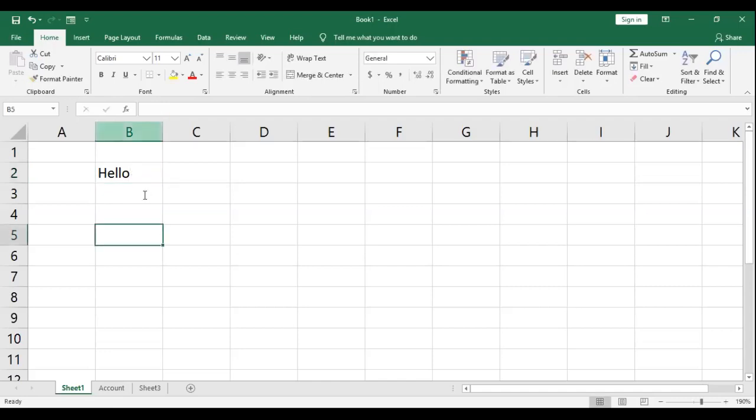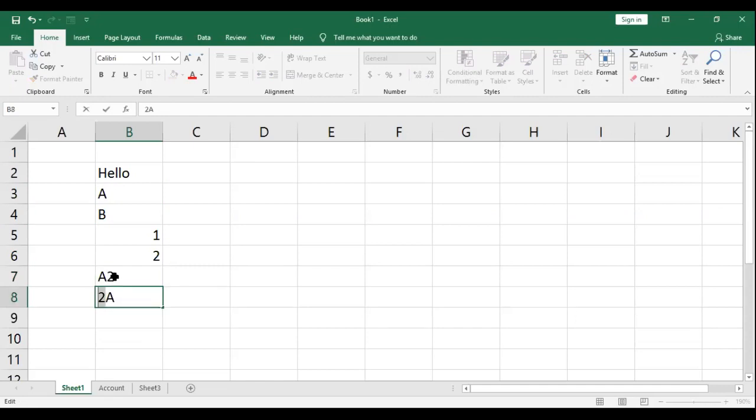Now, I want us to take note of something. Hello remains at the left. A to the left, B to the left. But numbers, you notice they move to the right. But now, what if I type A and 2? What would that be? A2 and 2A, they are both alphanumeric. So when you have a combination of alphabet and number, they are expected to remain at the left side. Alphabet ordinarily and a combination of alphabet and number should remain at the left.